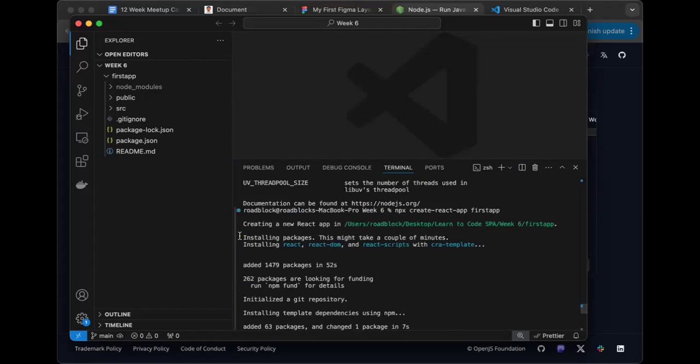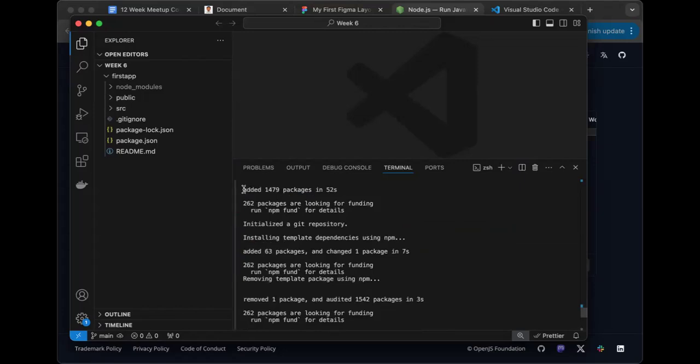So here we talked about what we're installing, and we talked about a few of those packages. Added 1,479 packages in 52 seconds. This is a lot of stuff that just got added to a project. And if you look at the size of it, it'll probably be roughly a few hundred megabytes. And I'm just going to do a Get Info so I can give you an exact number.